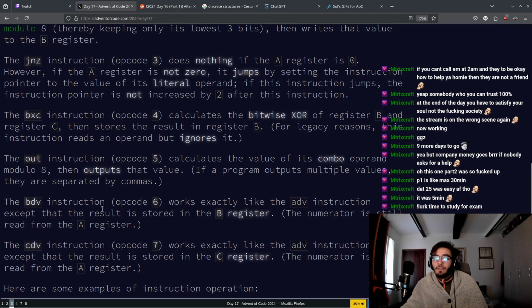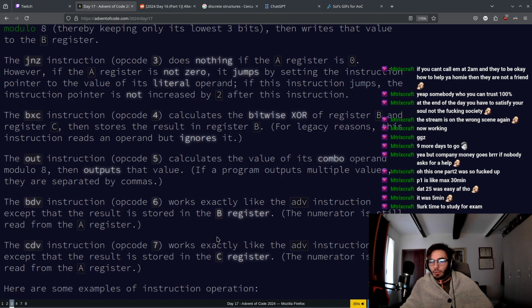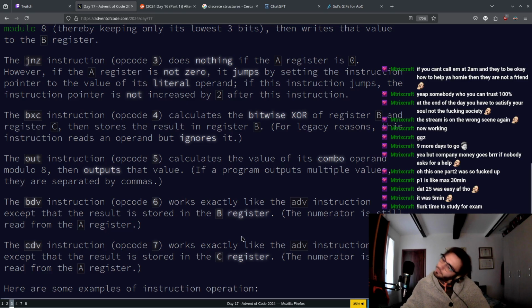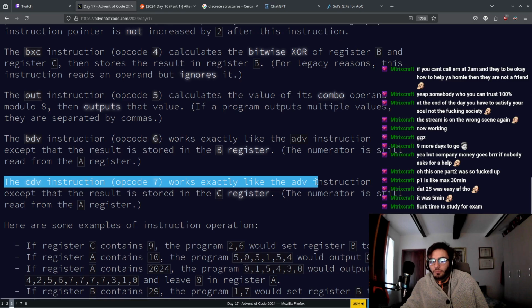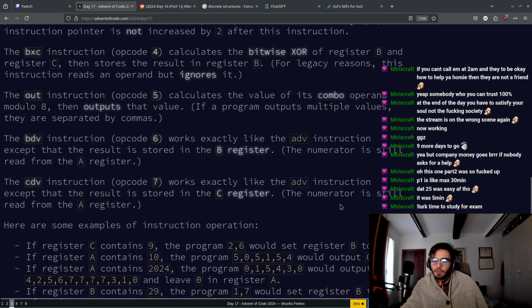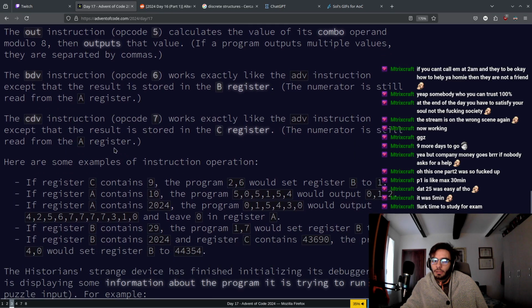The BDV instruction, opcode 6, works exactly like the adv instruction, except that the result is stored in the B register. The numerator is still read from the A register. The CDV instruction, opcode 7, works exactly like the adv instruction, except that the result is stored in the C register. The numerator is still read from the A register.